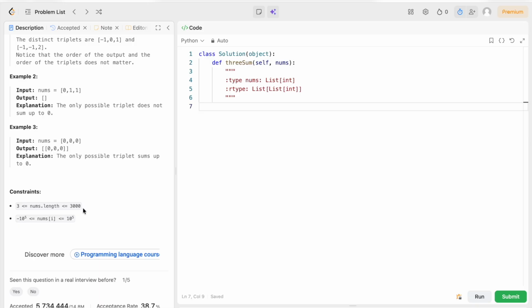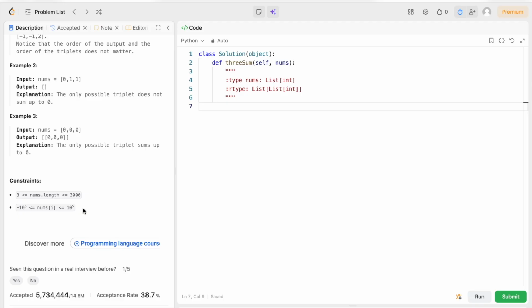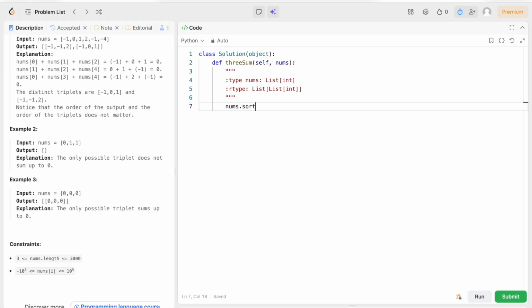So a brute force approach, an O(n cubed) solution, would be too slow. Instead, we use a more efficient strategy using sorting and the two-pointer technique. So first, we sort the array. Sorting allows us to apply the two-pointer approach efficiently and also makes it easier to identify duplicate values. Now we will iterate through the array. For each index i, we treat nums[i] as the first element of the triplet.